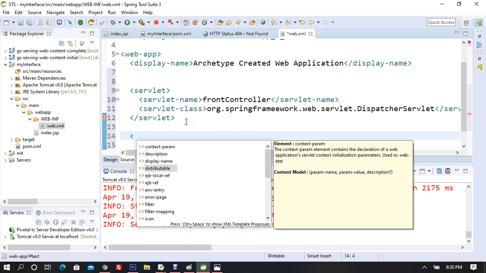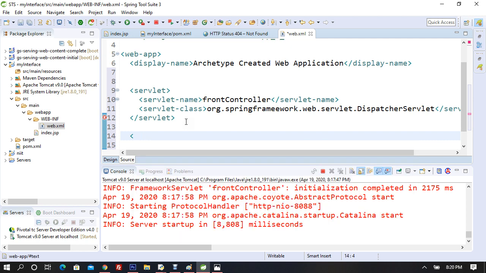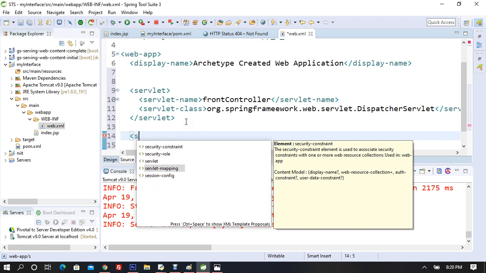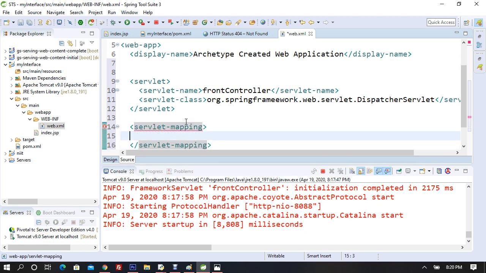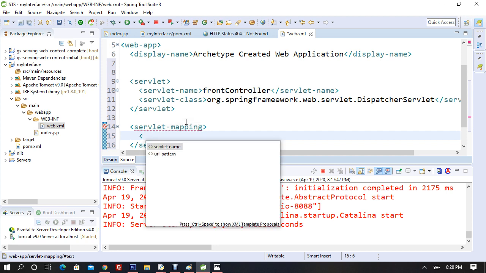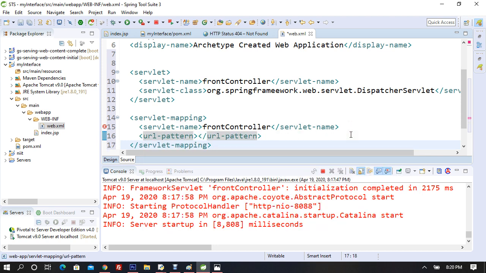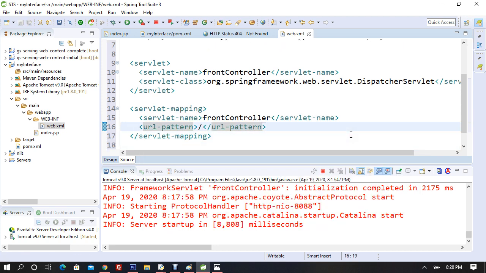I'll go to URL mapping. So I want to do the mapping, which is servlet mapping. What do you want to map? I want to map this front controller. When do you want to map this? When anyone types anything. So slash means any URL after the first slash is going to be redirected to front controller.